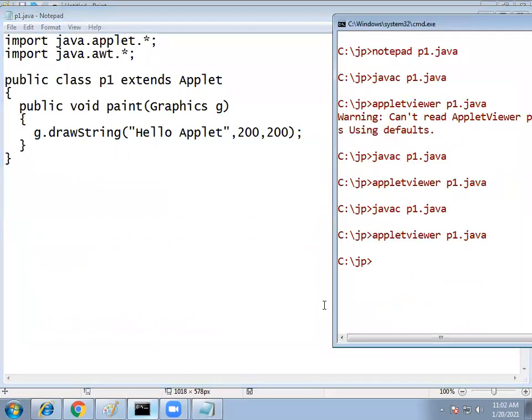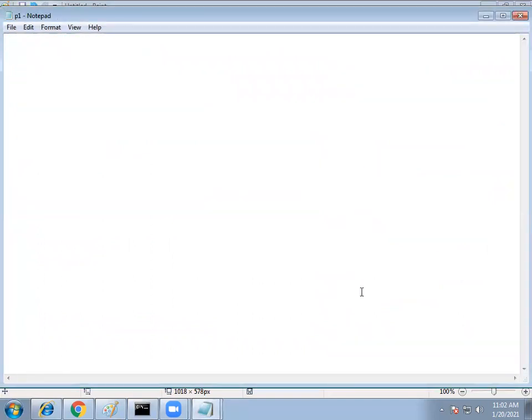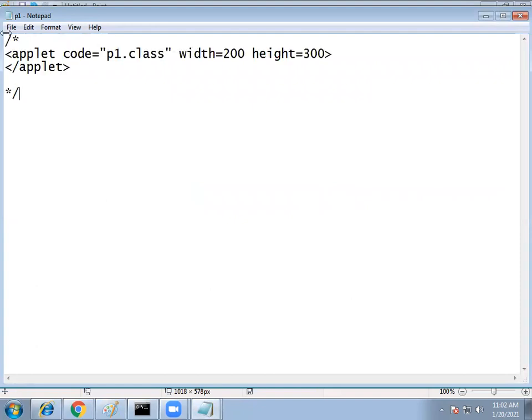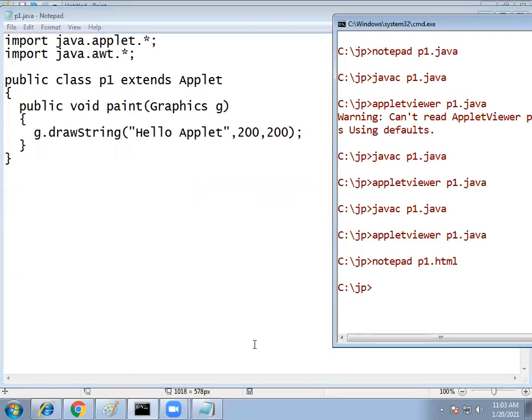Then here what you have to do is open Notepad and save it as p1.html. Now close this. Now here what you have to do is enclose the HTML tag here. That's all. Enclose the HTML tag and close this. The remaining is as it is. There is no change. Okay, understand all of you?